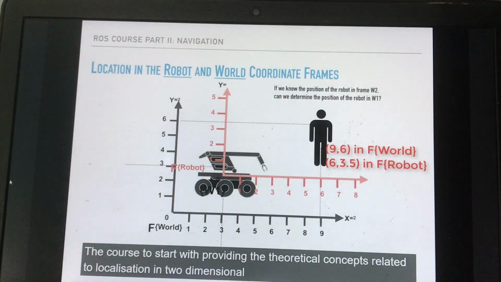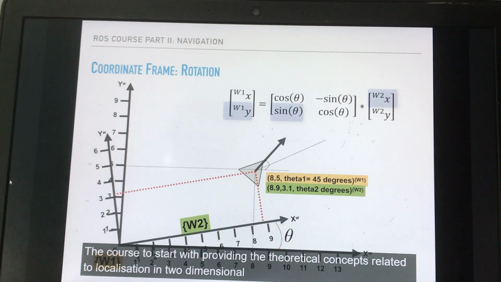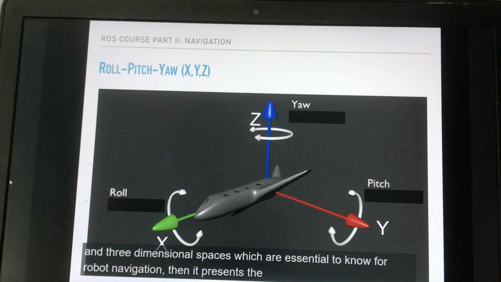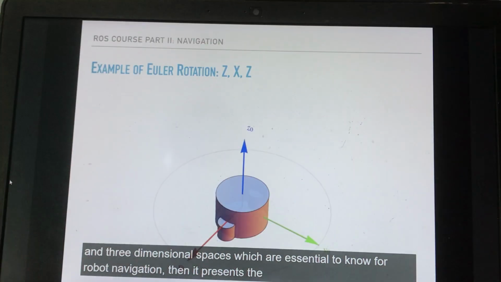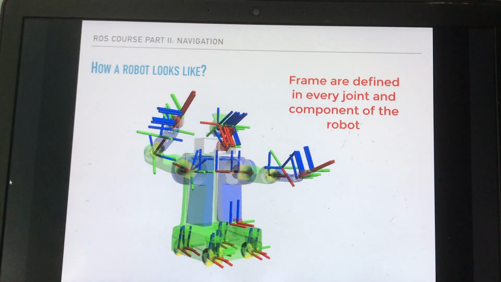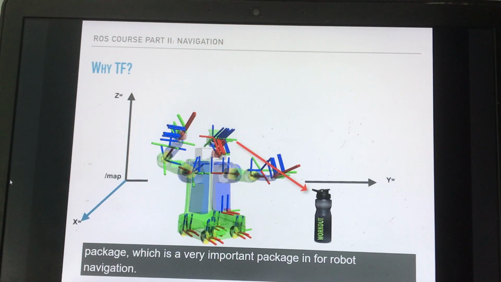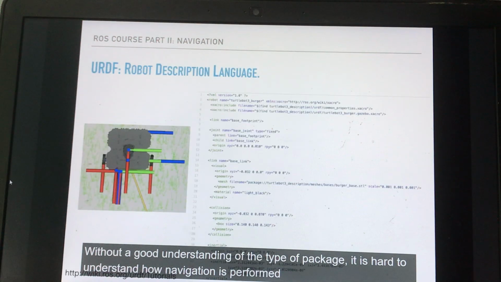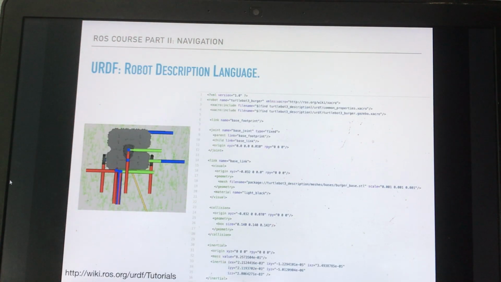The course starts with providing the theoretical concepts related to localization in two-dimensional and three-dimensional spaces, which are essential to know for robot navigation. Then it presents the TF package, which is a very important package in ROS for robot navigation. Without a good understanding of the TF package, it is hard to understand how navigation is performed in ROS.